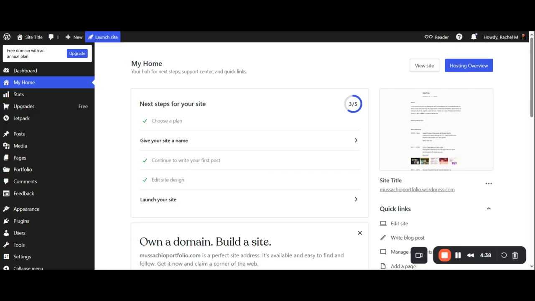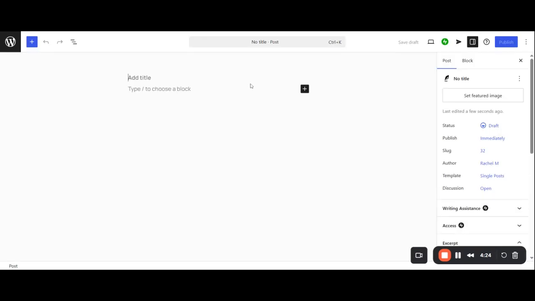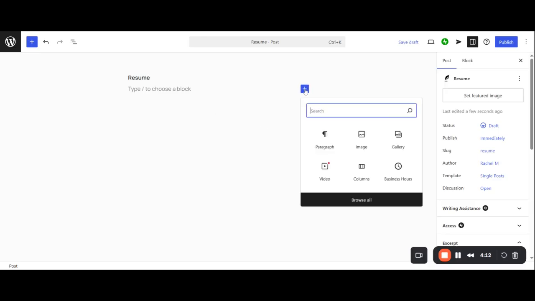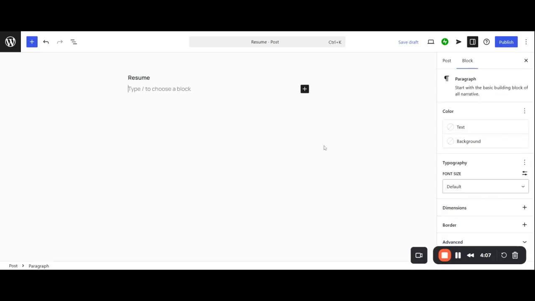To start working with Gutenberg blocks, you want to find the Posts icon on your sidebar and click Add Post. You'll add a title to your post. I'll call this Resume. When you want to add a block, you click on the plus sign, where you can search for a specific block to use. I'll add a paragraph, and I'll type out some information.